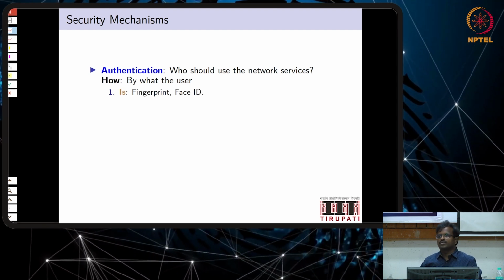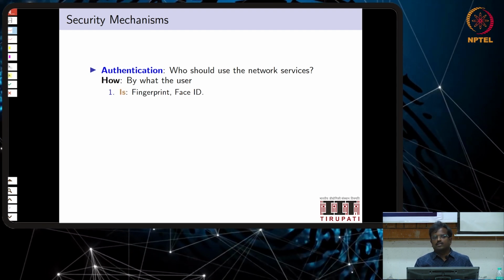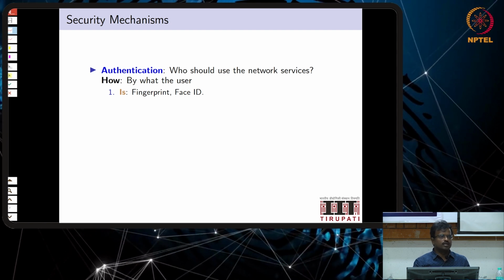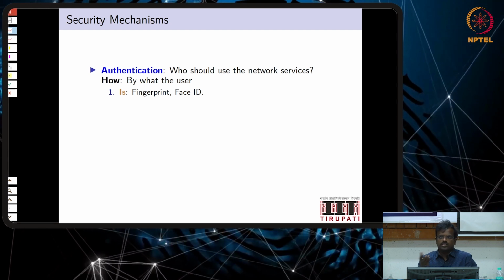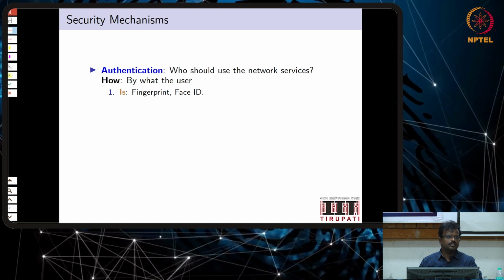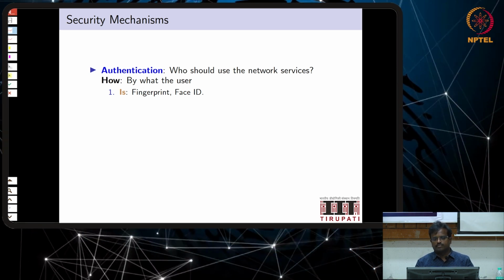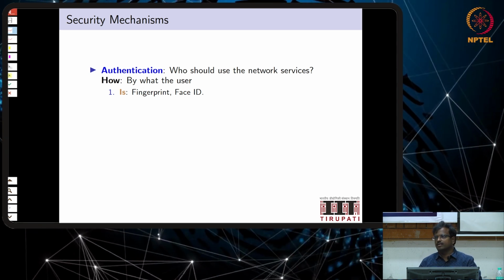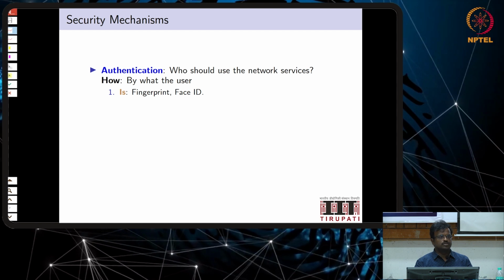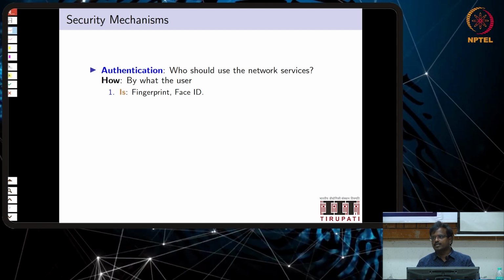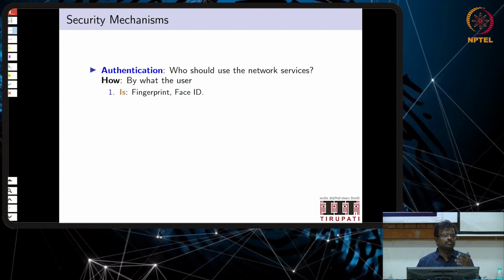How do you first identify the user? There are many ways to identify the user. One is by who the user is. This is the recent trend of authentication. If any of you have iPhones or Apple devices, your usual authentication is using Face ID, right? You are who you are.